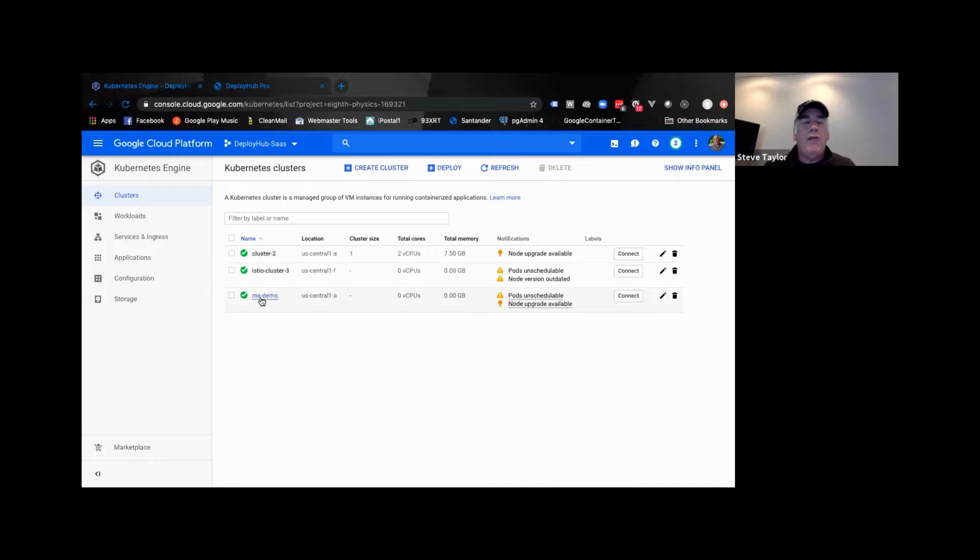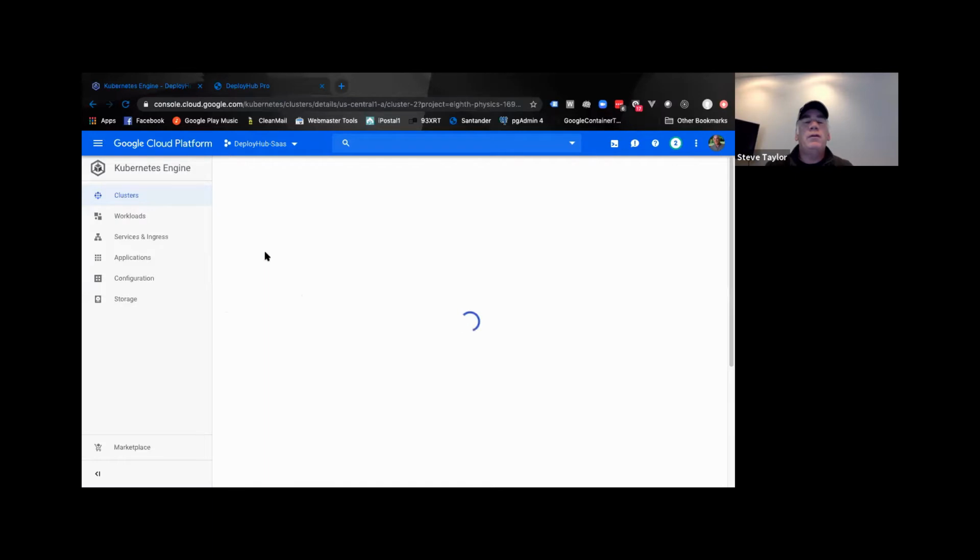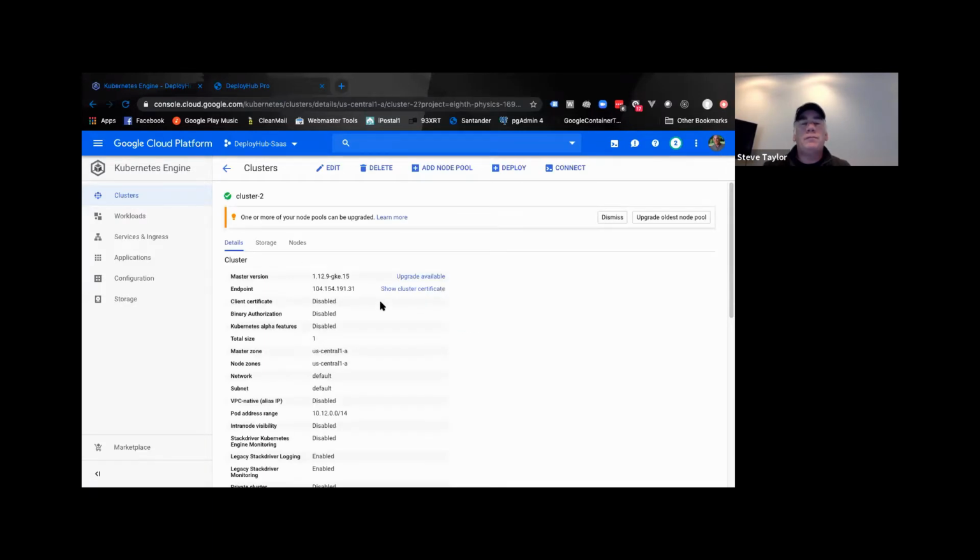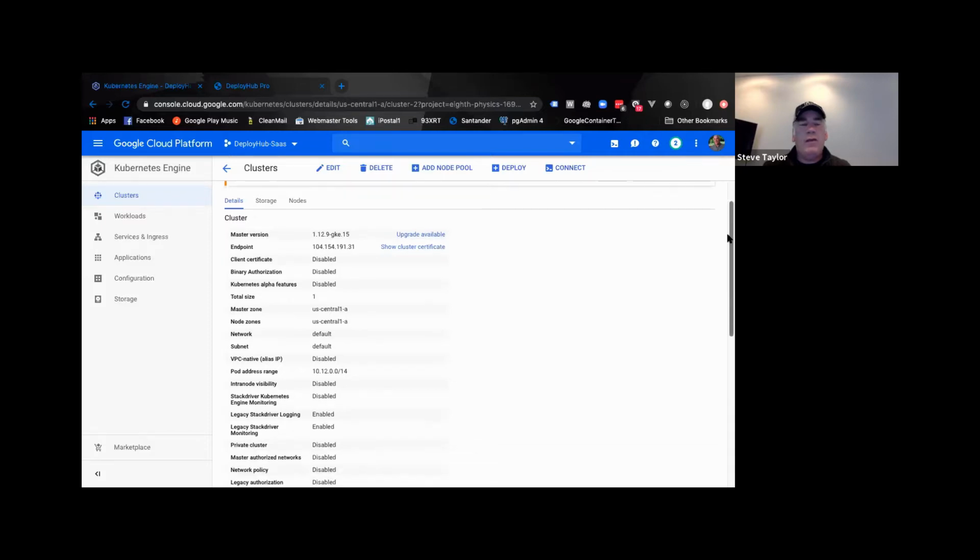We can see that I have a couple clusters out here. The ones that are saying no pod scheduled, that is because they're turned off. You can see I have no CPUs and no memory assigned to them. So in this case, I have a cluster size of 1, and I've told it to go ahead and use 2 CPU cores for my VMs. If we go into the cluster, we can see all the details about what's happening at this level.